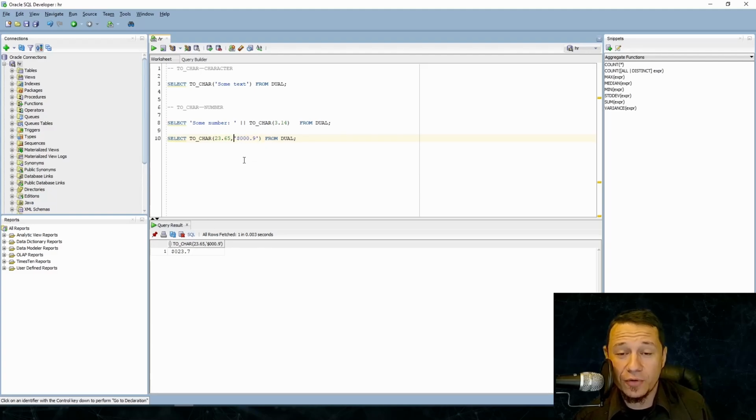Again, remember to refer to the table that's provided under the resources of this lesson or the one of the previous lesson because it uses the same formatting mask when converting the number to a character.